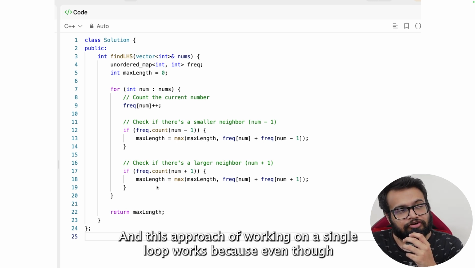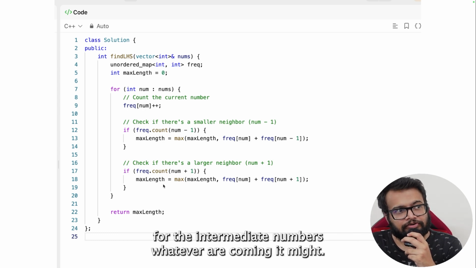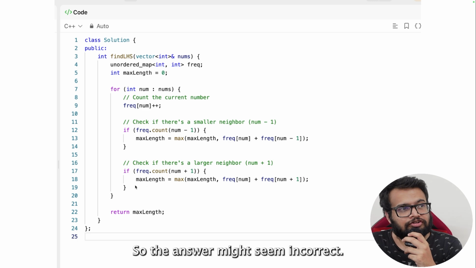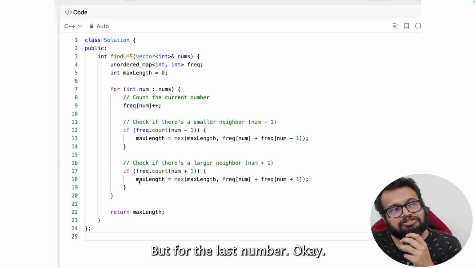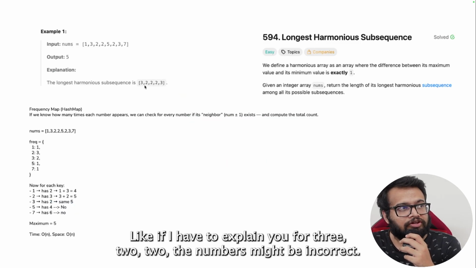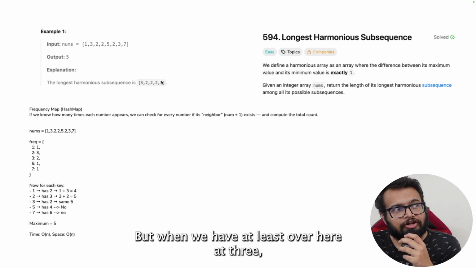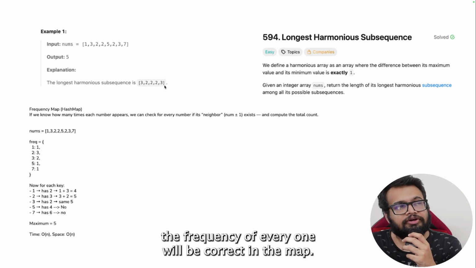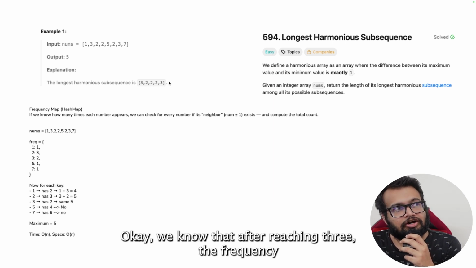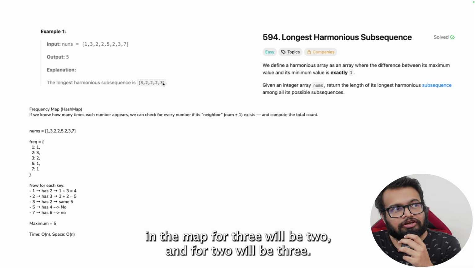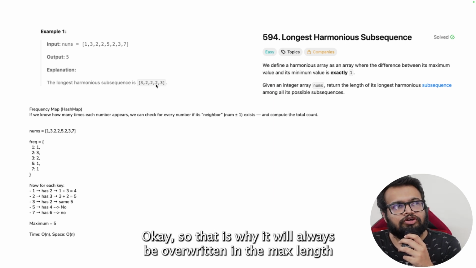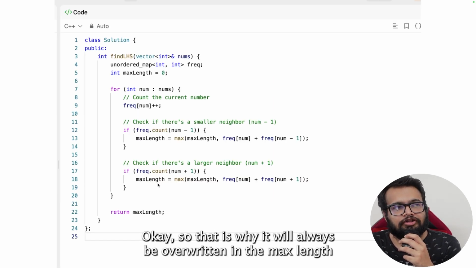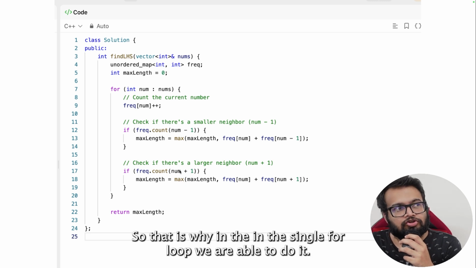This approach works in a single loop because even though the answer might seem incorrect for the intermediate numbers, for the last number it will be correct. For example, with 3 2 2, the values might be incorrect along the way, but when we have reached the last 3, the frequencies of everything in the map will be correct. After reaching 3, the frequency in the map for 3 will be 2 and for 2 will be 3. That's why it is always overridden in the max length, because we always take the maximum, and so a single for loop is enough.